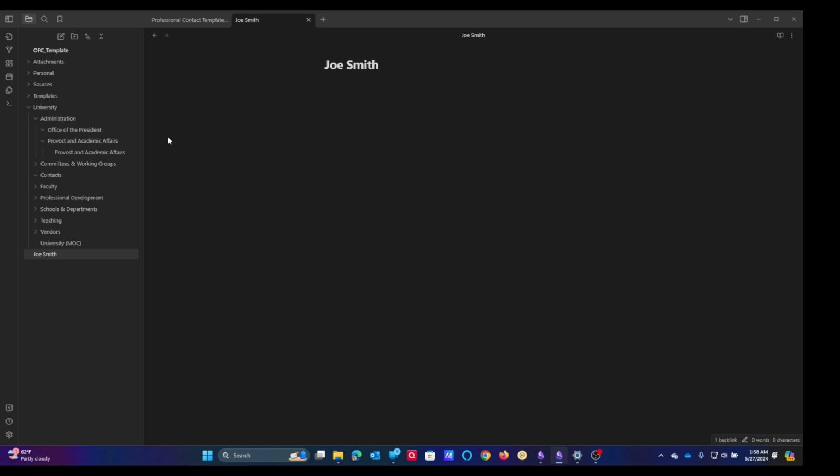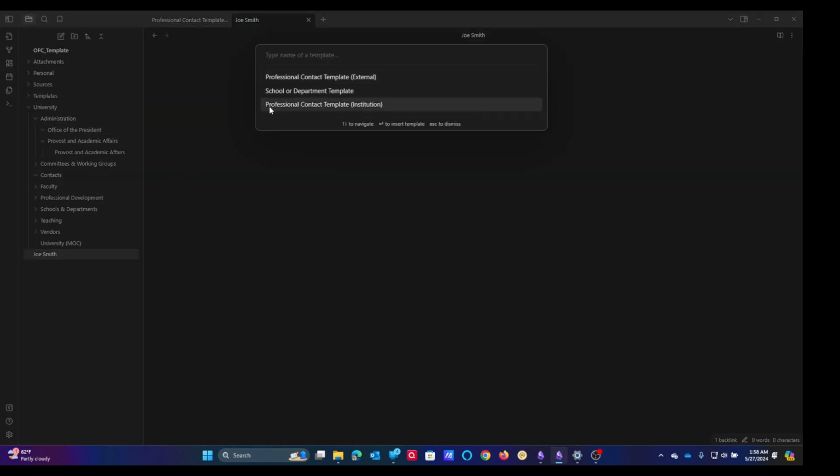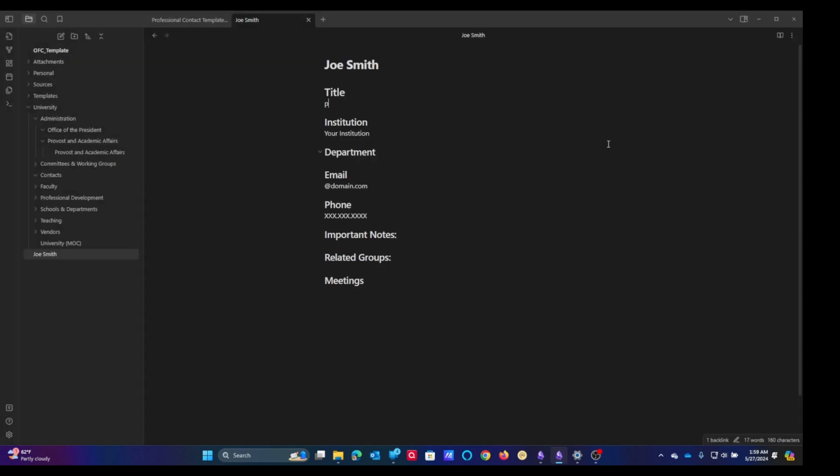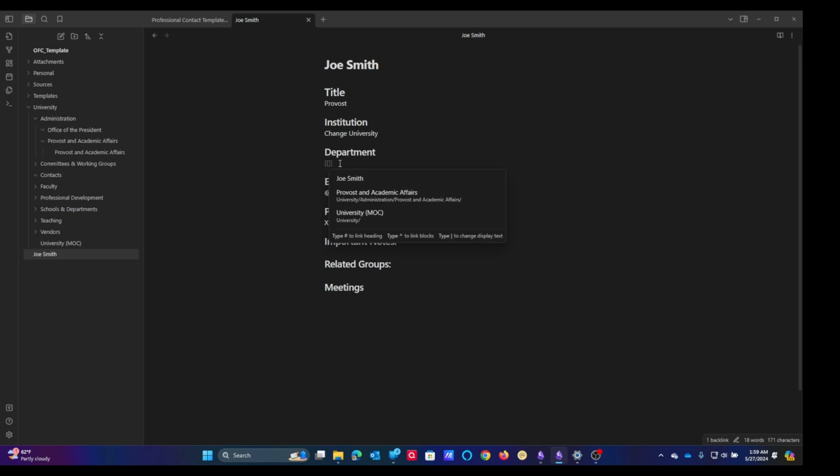And here is where you can create that new contact. I can say I want this to be a professional contact from our institution. Now here you go. This is going to be the provost. We're going to call our institution, let's just do it, Change University. And we're going to say that this is Provost and Academic Affairs. We will put in joe at change.edu.